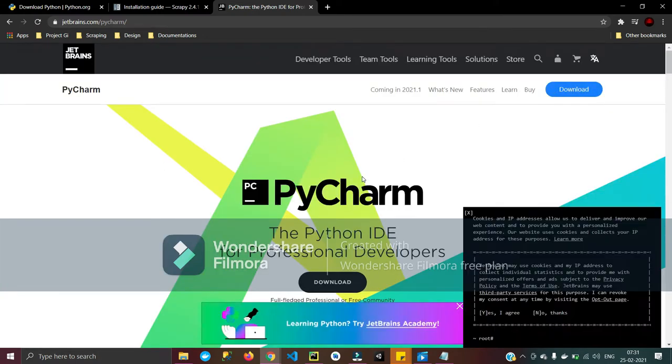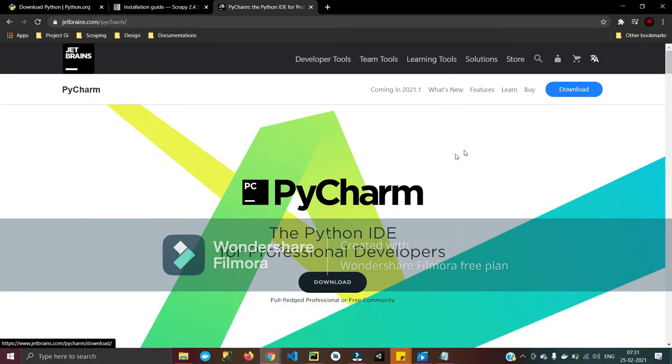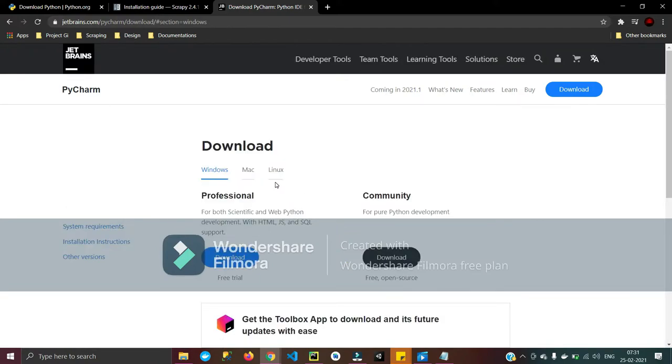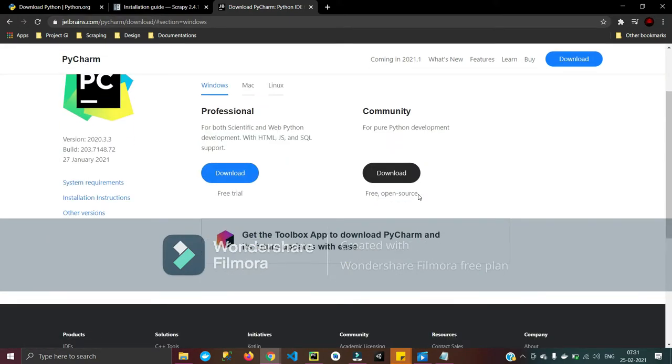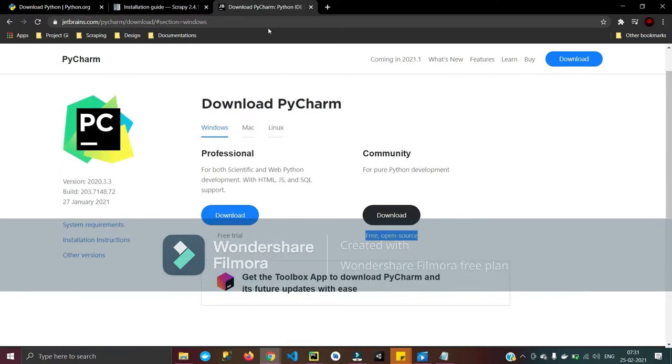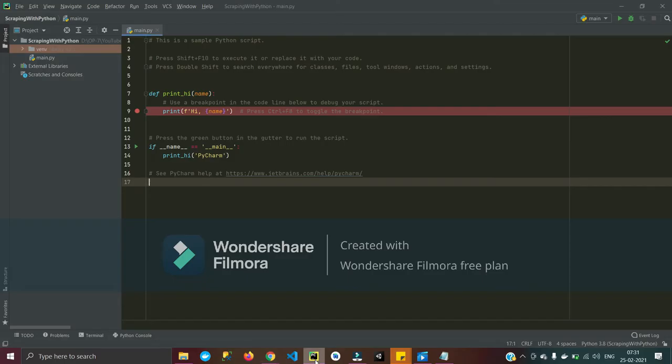For programming, I chose the PyCharm Community version, which is free, because for Scrapy we need a virtual environment and a folder structure, even for the very basics. PyCharm is going to handle all those things for me, and I already installed PyCharm on my system. It's quite a big file, so if you download it, it will take some time.